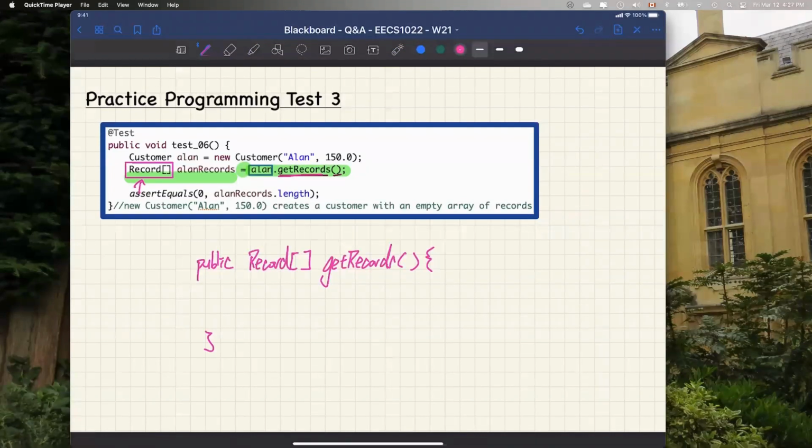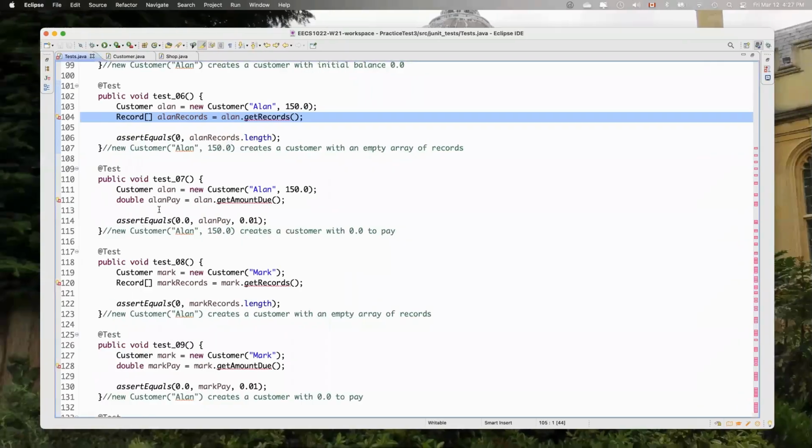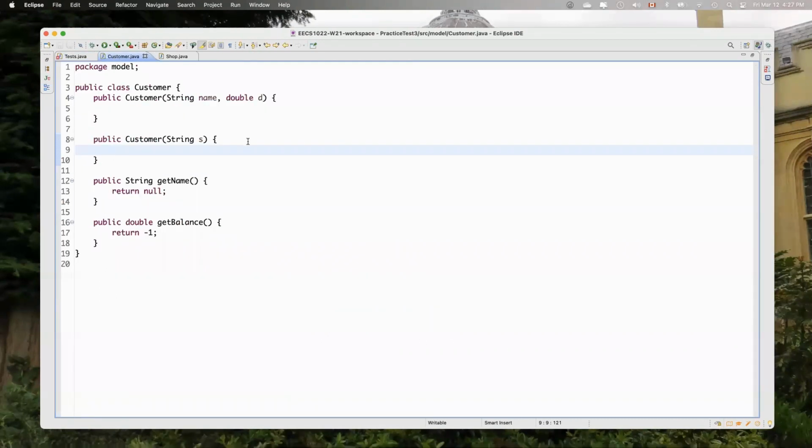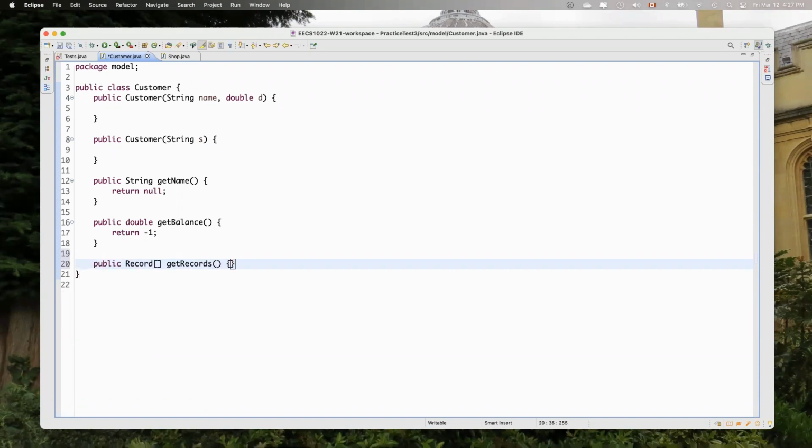All right. So that's how I work it out. Let's go back here. And then I will simply just get records, right? And let me go back to customer over here, and then I can say public record array get records, and I can simply return none. I'll fix the implementation later. All right. So guys, any questions so far? So far so good, right?